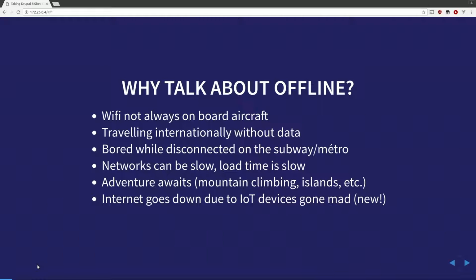But there's a lot of different scenarios. You could be on an aircraft, you could be without data in a foreign country, which is quite common. Data is expensive if you're doing that. It often happens on subway systems or metro where you're underground and there's just no cell phone tower. Other times it's just that networks are really slow.